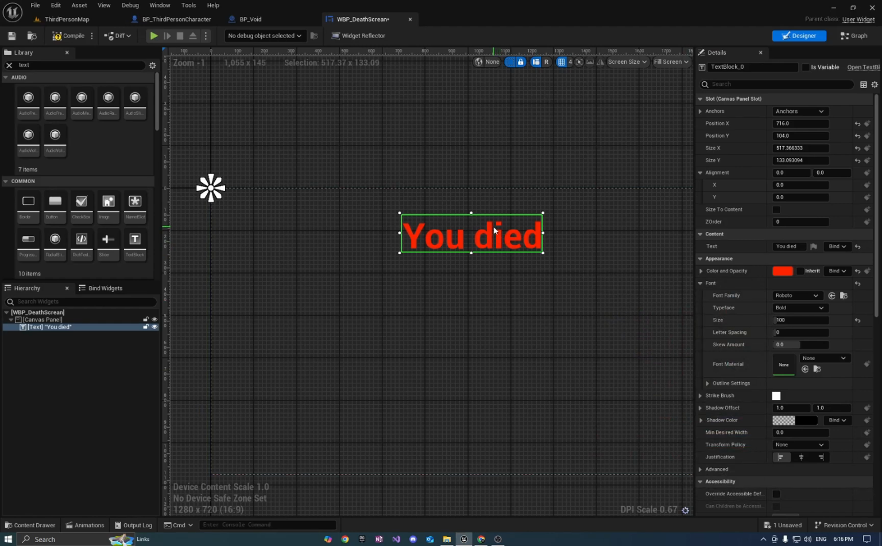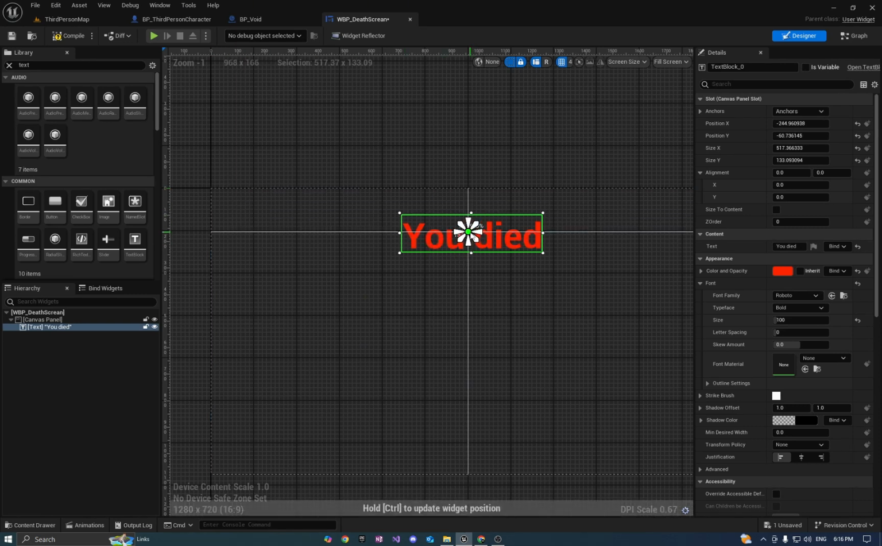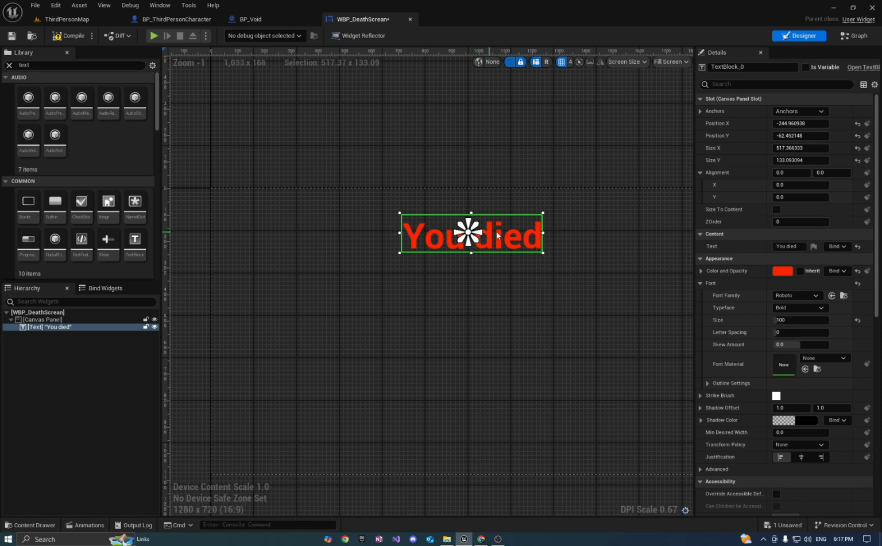Okay, and now you see this thing right here. This is called an anchor. This helps us make the text block be in the position that we want, because we have different screen types and resolutions, and it will change depending on the screen. So when you put this right here, this will make it so this block will have this location on every screen. Compile it, save it.